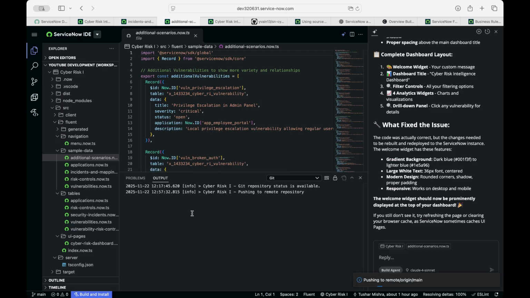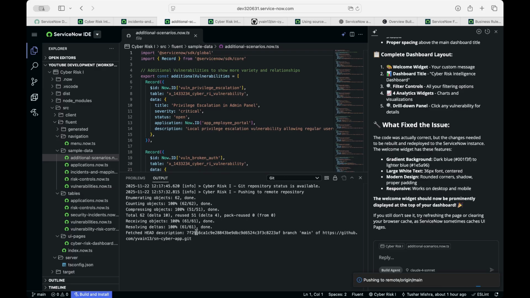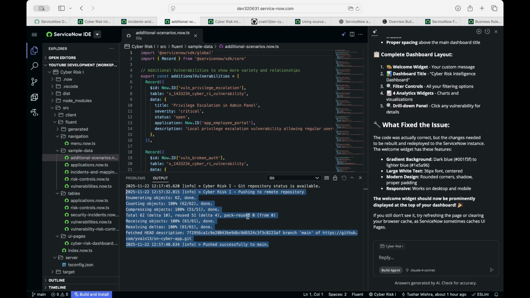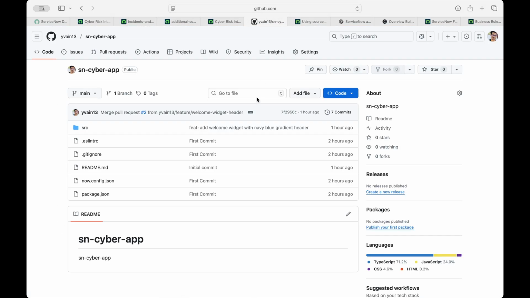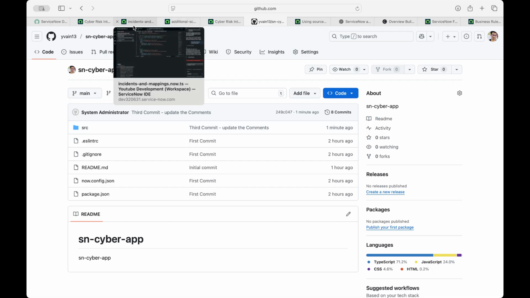Here you will be able to see everything that is happening. All output will be generated over here, and you can see this has been pushed to the remote repository, pushed successfully to main, which is not a good idea, just directly pushing anything to main. Put it in a branch and then do it, but yeah, it's fine. So here, system administrator, third commit, update the comments. And this way you can do the first commit or the second, third, whatever you want. You can just keep on doing it.